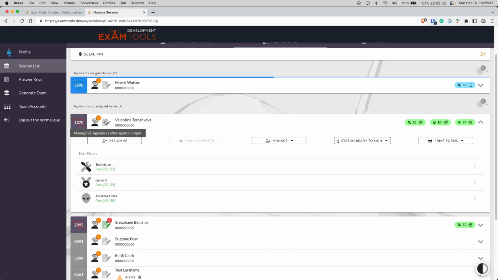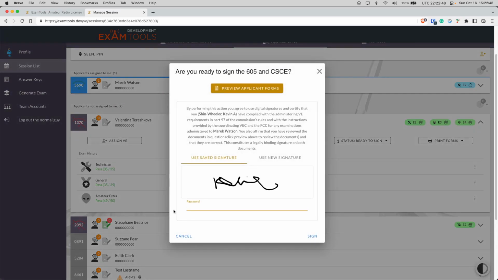Oh, you can see here that this is grayed out. This is for signatures. So after this person is done, Marek, if they pass, I'll click on this, and so will all the other VEs, and click sign. Then it'll use the signature that I saved, or you can draw a new one over here. Then you type in your password for ExamTools that you used to log in. So you want to make sure to have that handy. And then click sign down here.